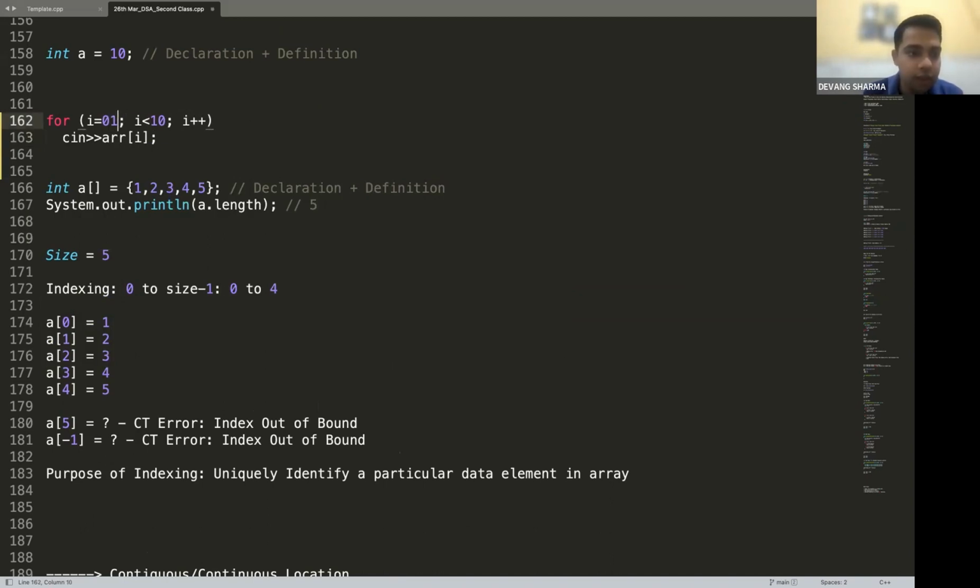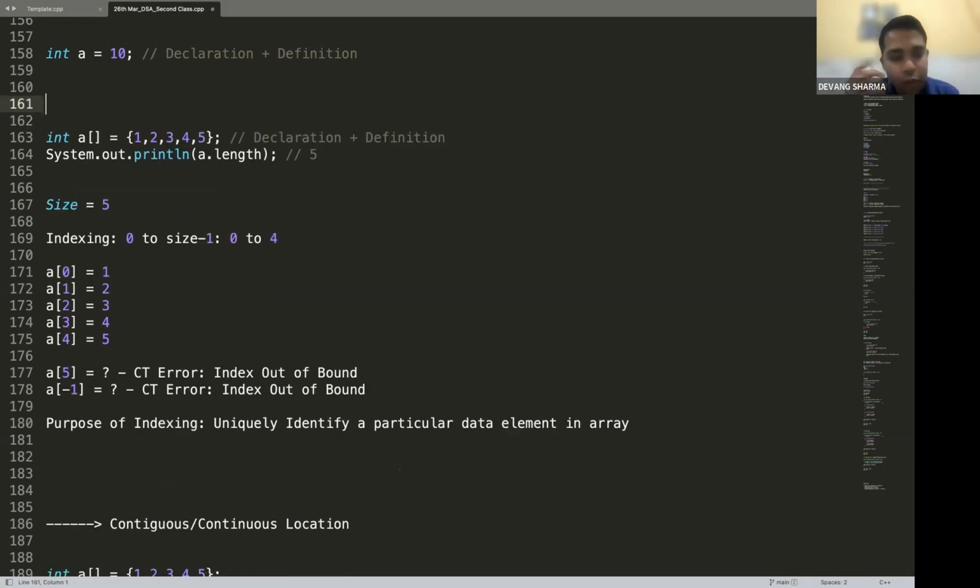You can even take negative values. I can say minus 1, minus 10, and i minus minus. That is also correct. But remember, whatever indexing you are using, the same index you should use to access it. Other conventions can become difficult. Sometimes we go for 1 based indexing, but by default it is 0 based indexing.